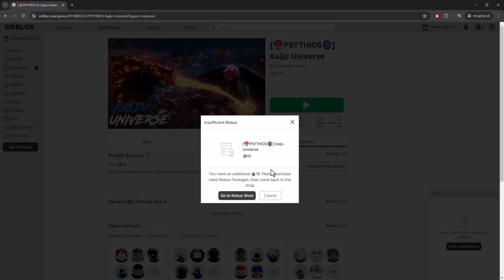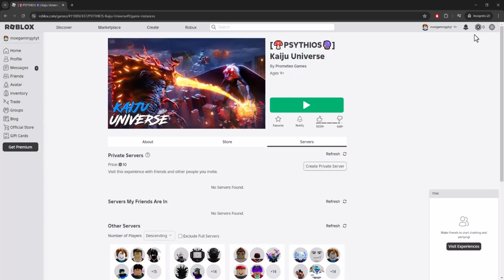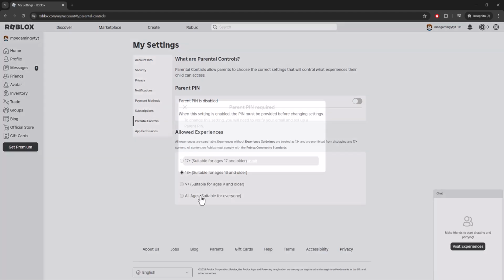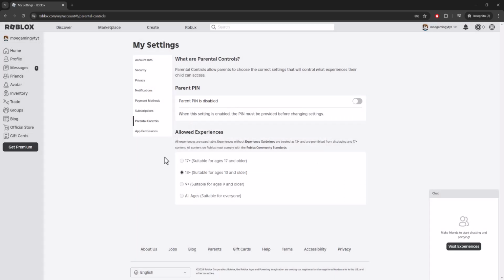So like I said, it's either that or your settings are wrong. So you want to go to settings. Again, you want to click the cog, go to settings, and in here you want to change your age to verify, so you have the accurate age of what it should be. And then the next thing you want to do is go to parental controls, and you want to have all ages enabled over here. You create a parent PIN, you have all ages enabled, so whatever the age may be, you're able to create the servers.